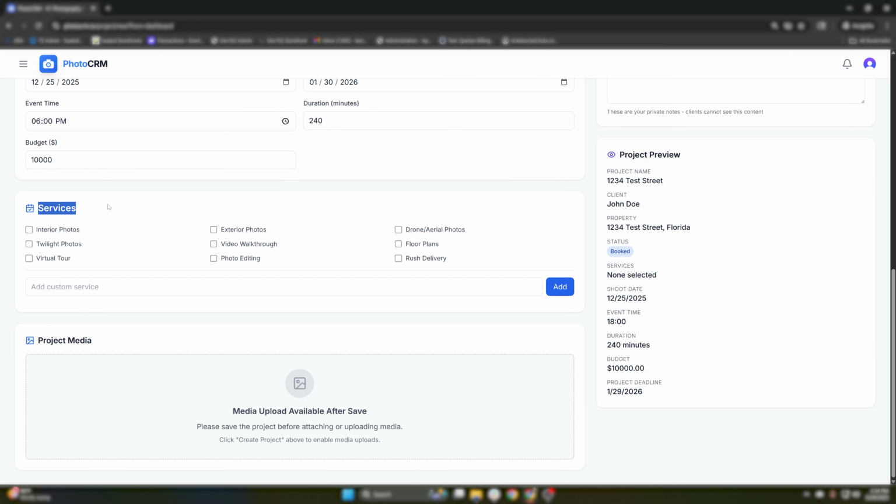And then any services that you're providing for this specific project, you can select here or add a custom service. It's important to note that these services are configurable as defaults inside of the settings page. So if you only do drone photos, you may only need 3 of these tickers by default. You can set those up and they are configurable to your business inside of the settings. So for this one, we'll just do interior photos, exterior photos, and drone photos.